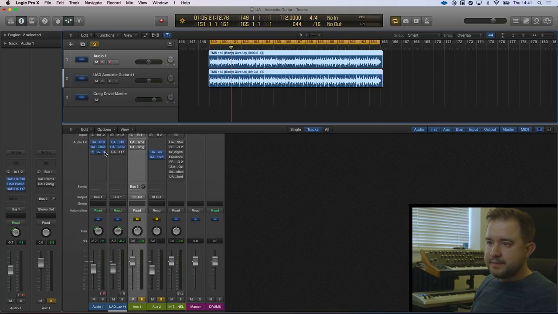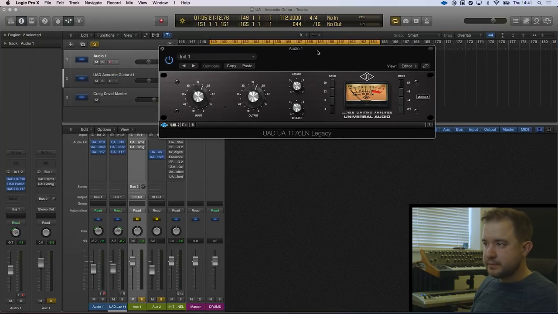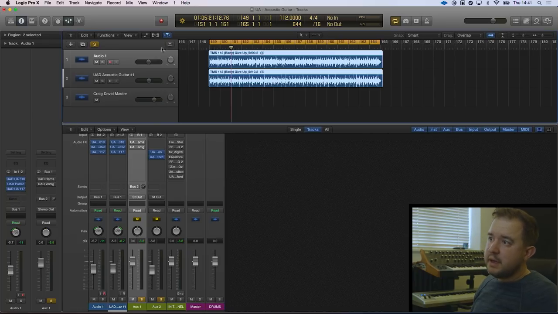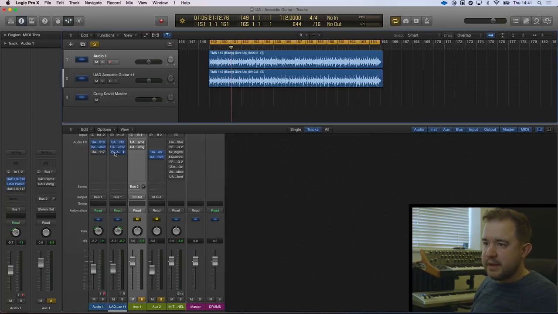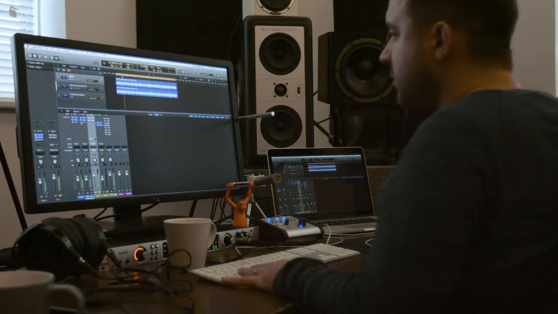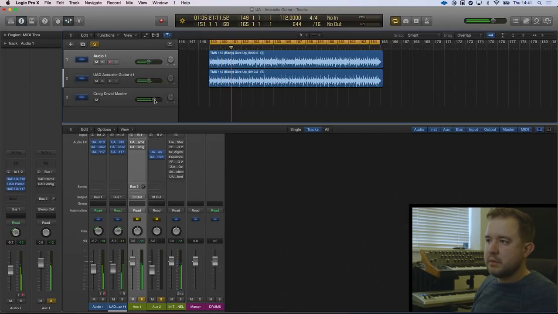So next up, a bit of compression. 1176, really. Well, the slowest attack possible and pretty much the fastest release, because you want to get those pick noises through. So let's have a listen to that. So this is without. And then with. So you can hear it levels it out, but you still get that kind of attack.